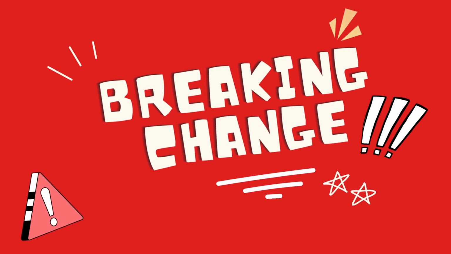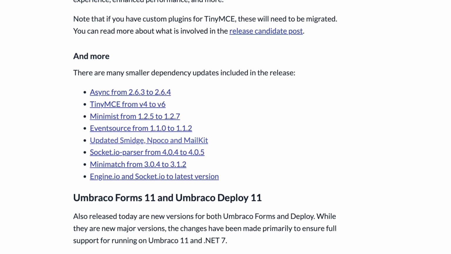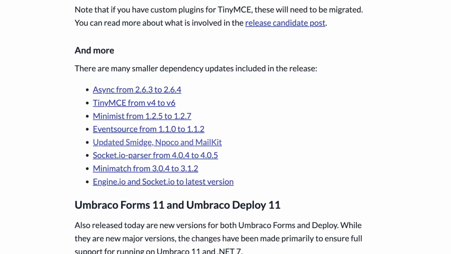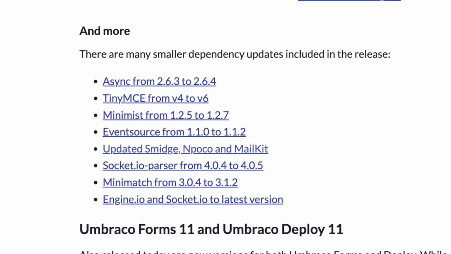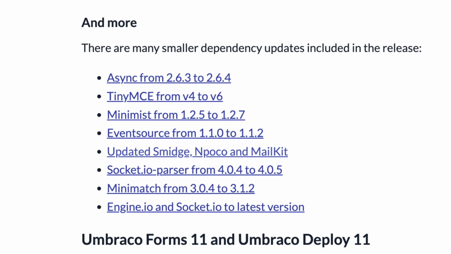Now, aside from TinyMCE, a few other packages have also been upgraded. However, all these have been minor bumps and not major bumps, so nothing really new in terms of functionality or breaking changes there. Another noteworthy upgrade, which we're not going to mention in this video, is around Umbraco Forms. So if you want to learn more about that, head to the internet to learn more.